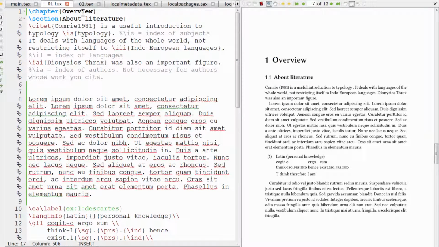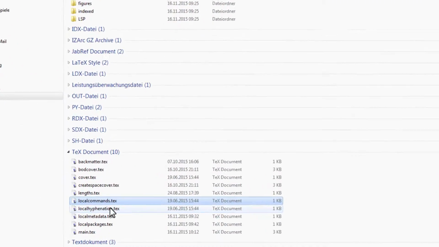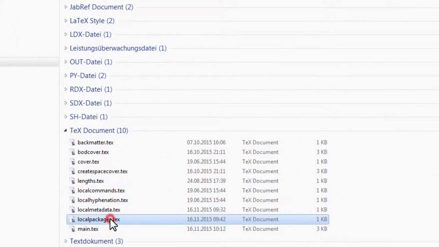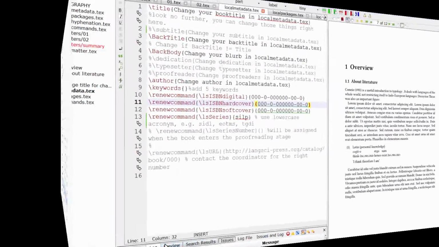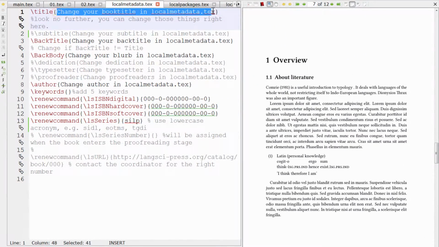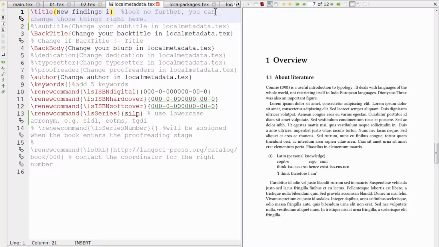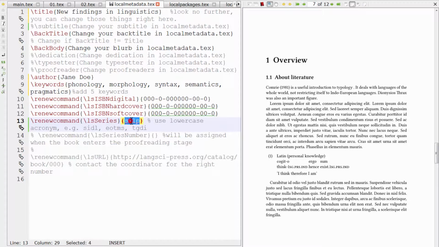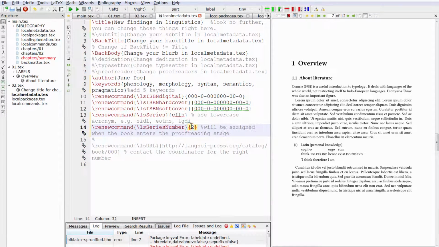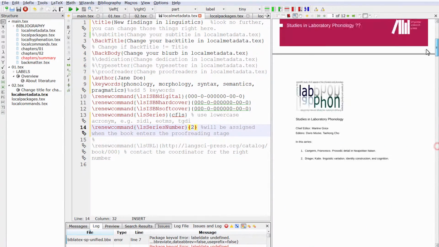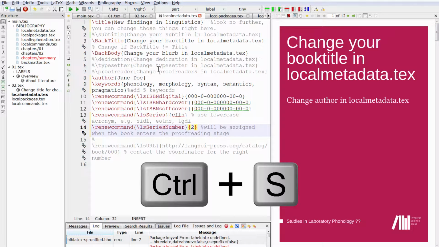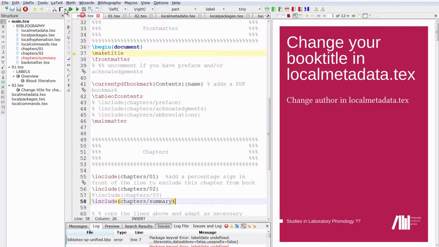The other files, which you are likely to edit, all start with local. Let's have a look at localmetadata.tex. Here, you can add the title of your book, your name, a dedication, and several other pieces of information. When compiling the book again, this information will be included.